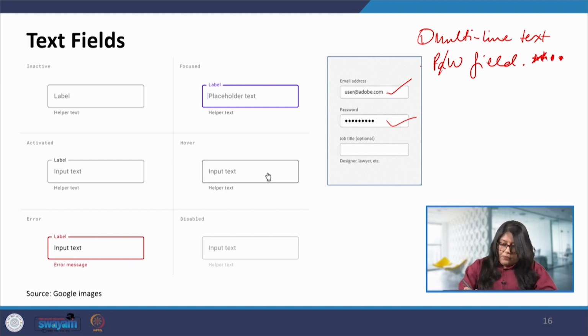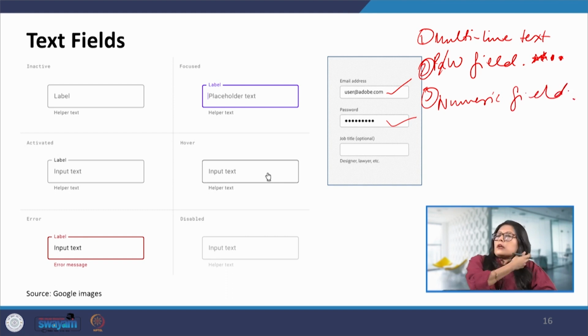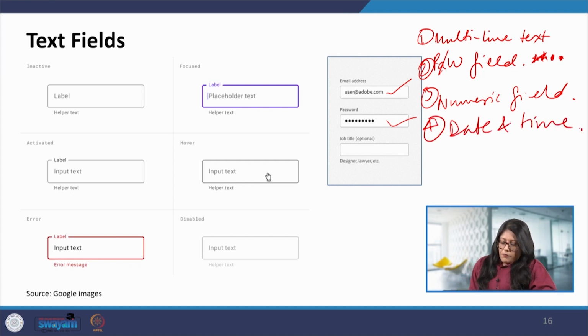Then we have the numeric field, where if we try to add some alphabet, it may show an error. It will say that this is not allowed, or wrong character. Then we have date and time fields. They allow the user to put in the date and time, if they want a parcel to be delivered at a certain time, on a certain day, or for a return.